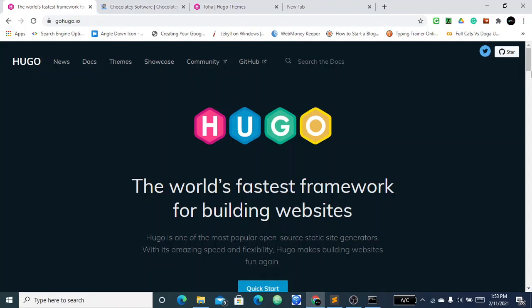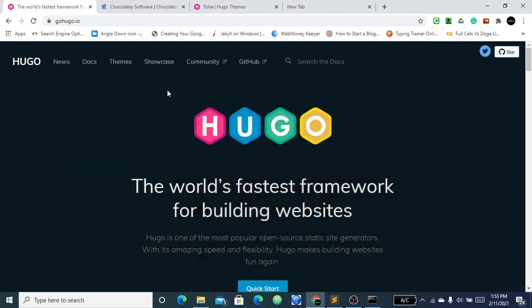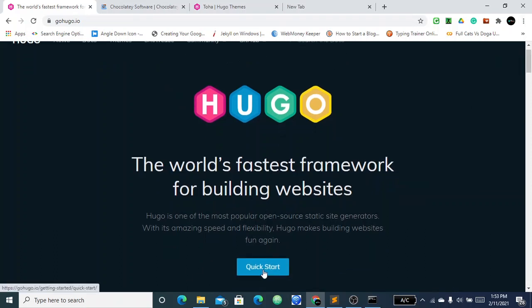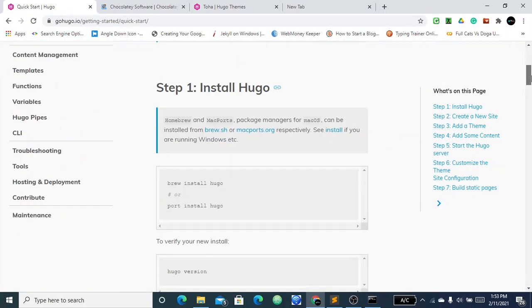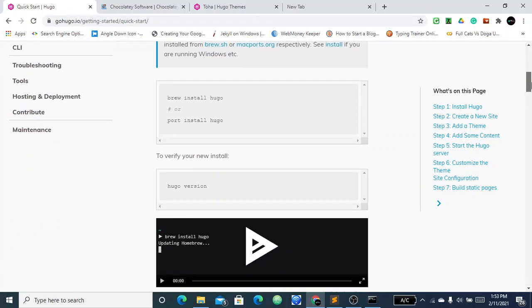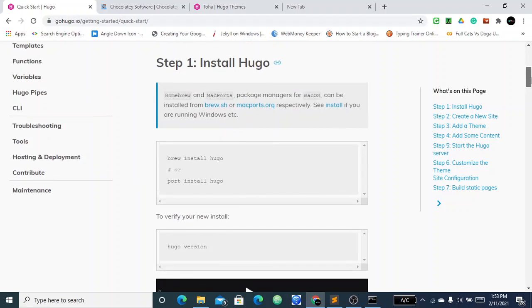So right now I'm just in the Hugo website, and I have a few of the things I'm going to be needing open here, like the command line. So the first step we want to do is install Hugo on our local system. So I'm going to go to quick start, and when I come to quick start, there is a lot of info here, but since I've gone through this process, I'm just going to be giving you guys the best way to install it on Windows.